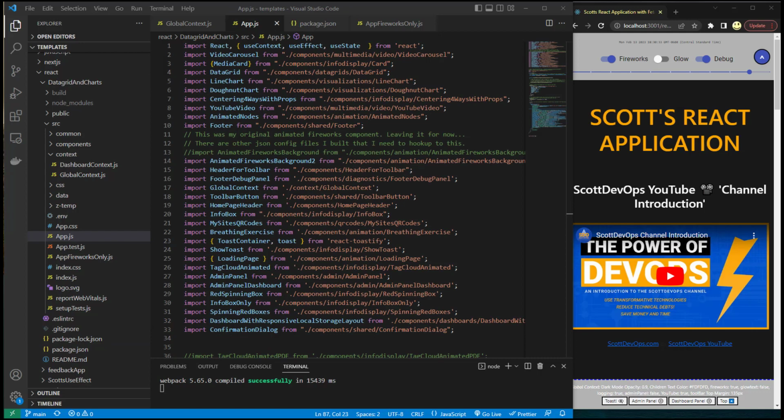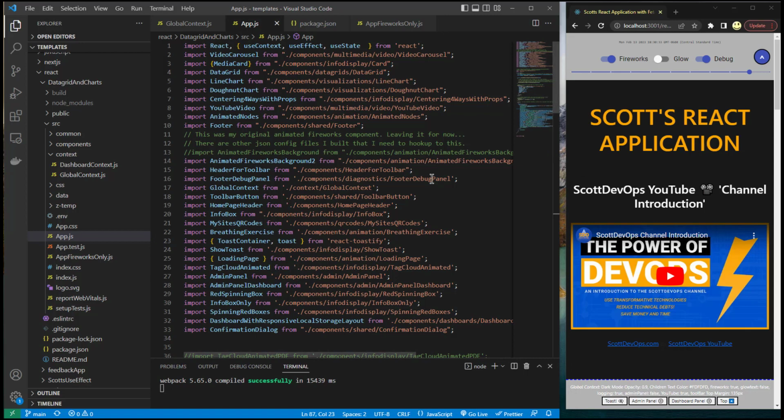So here is the app.js, and again I did this on purpose and left everything in the home page to be able to hide and show things like we just did, so you can see how it's importing all these different components: the info box, my site's QR codes, the debug panel you saw at the bottom of the page, animated nodes, we saw that, the line chart, the data grid. So there are all the components being imported here.